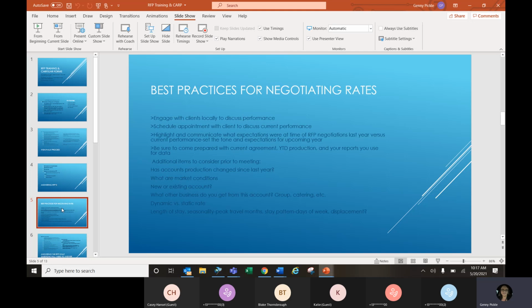And some additional items to consider prior to meeting with your clients. Has their production changed since last year, which it all has with the pandemic? Maybe compare them to 2019. Market conditions. Is it a new or an existing account? What other business do you get from this account? Like we talked about previously, group, catering, that kind of deal.